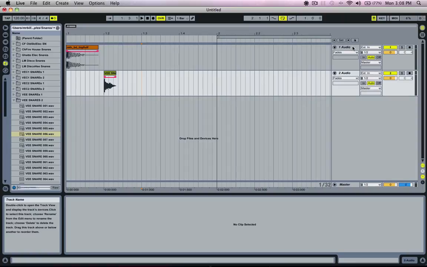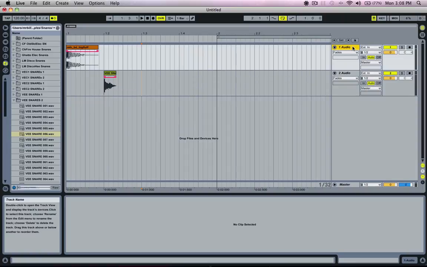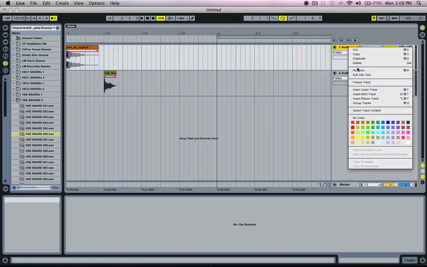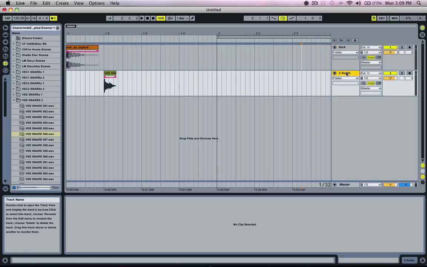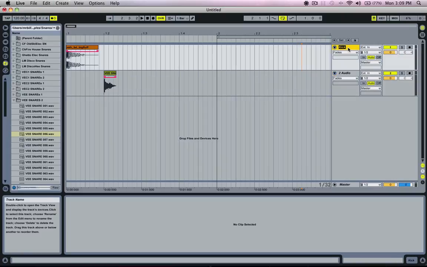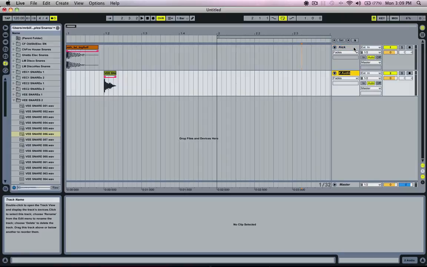So to rename these tracks, I'll just click on where it says One Audio, I'll press Command R, or alternatively we can just right click on it and choose rename, and again it shows you the shortcut next to it, Command R. So I'm going to press Command R and I'm going to rename this to Kick. And then I could just click on Two Audio and press Command R again, but just after renaming this one Kick, I can simply press the Tab key and that'll drop us down to the next channel ready to name it again, and I'm just going to name that Snare.